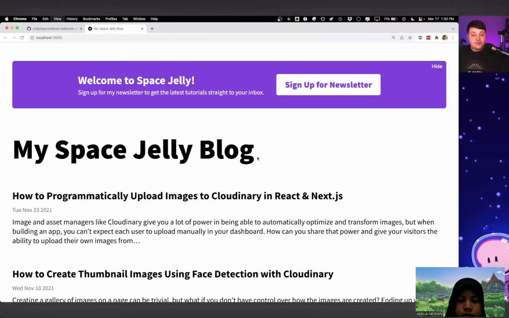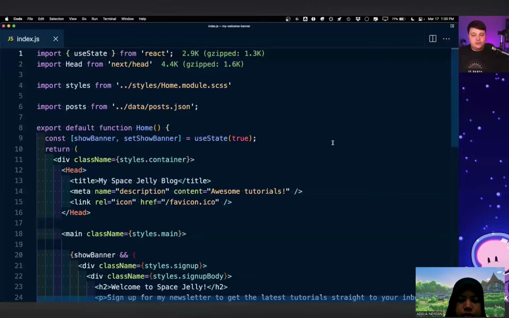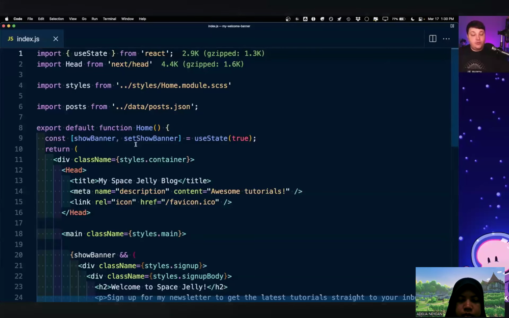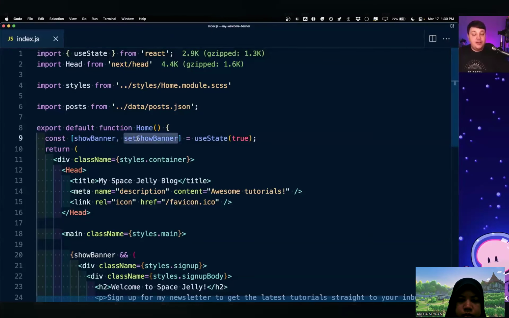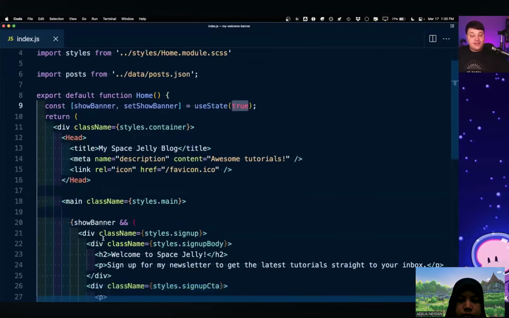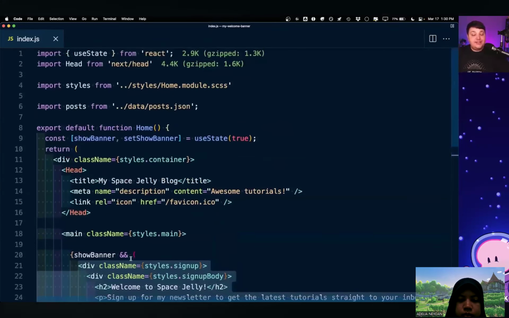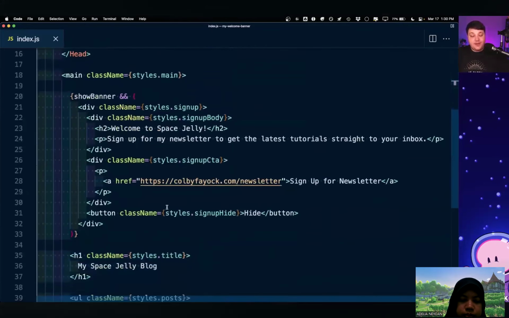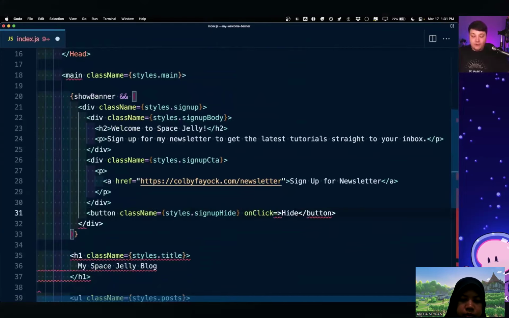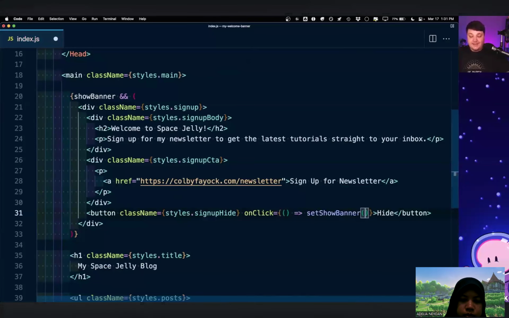And as we might expect, when we refresh the page, we can see that we still see that banner because we haven't actually added anything dynamic, but we set that default value to true. So now to make this banner hidden, we can run this setShowBanner function, passing in a value of false, meaning this if conditional will be false and it won't render this block, so that we can easily hide our banner. So to do this, I'm going to take that setShowBanner function and go to my hide button and say right in that button onClick, I want to run a function. Inside of that function, I want to set showBanner. I'm going to set the value false.